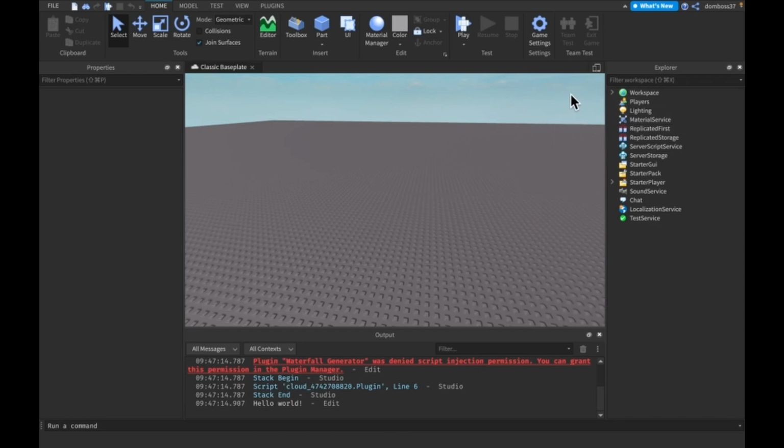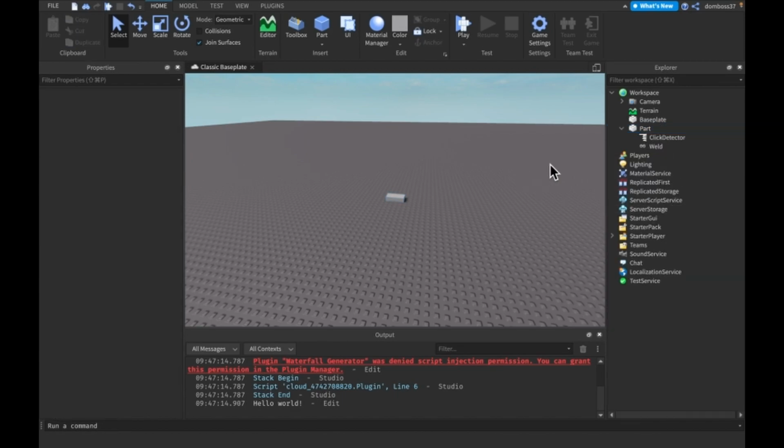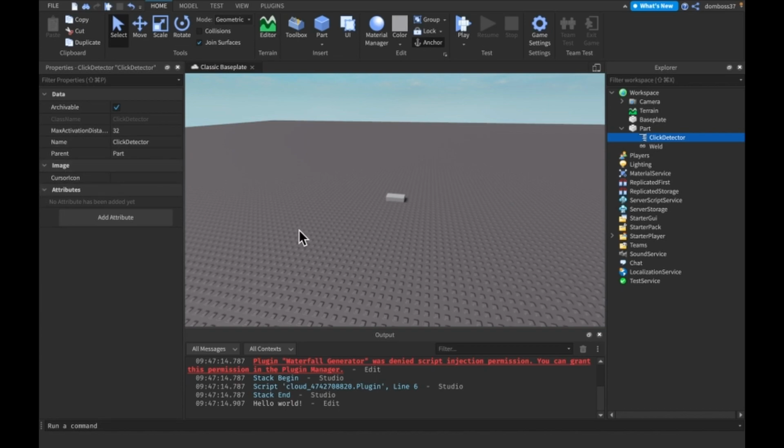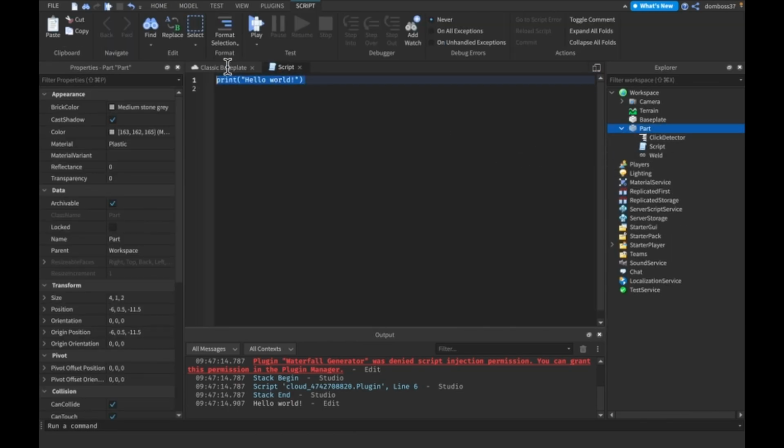So today what we'll want to do is just make a nice little part in the workspace. Inside this part, we can add a click detector, and now we'll be able to click the part, but it won't do anything because we didn't tell it to do anything. You can also customize this a little, like give it a custom cursor icon, but we're not going to do that right now. What we're going to do is insert a script into the part.